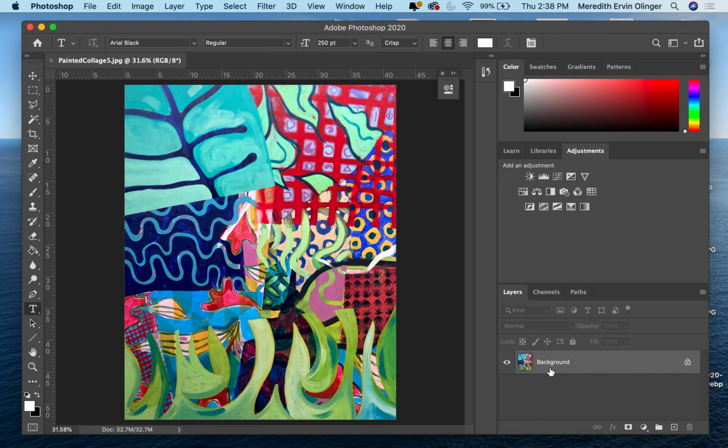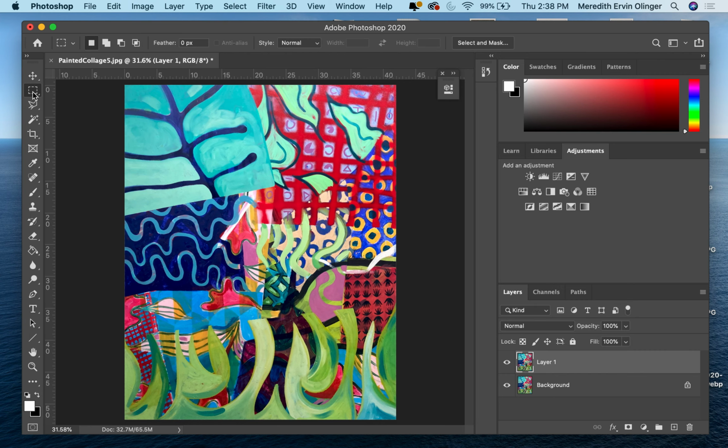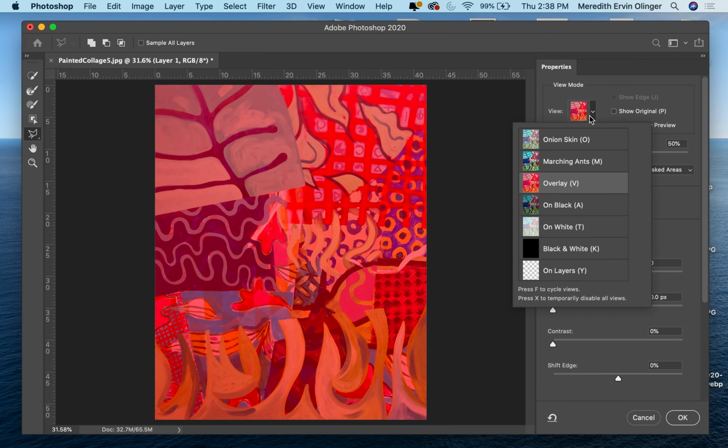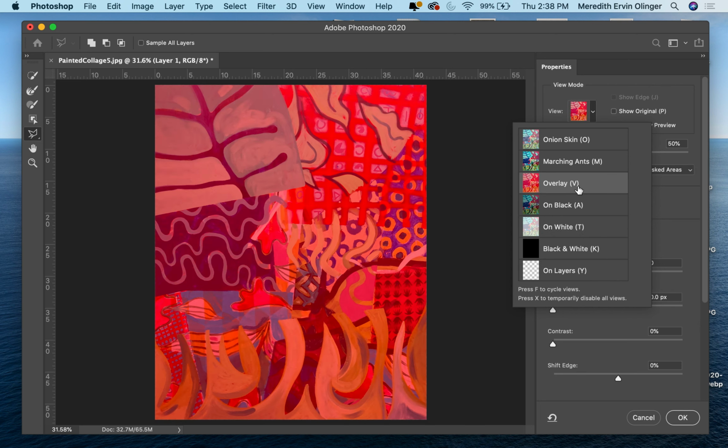So first thing I'm going to do is make a copy, okay? Now, just like in the first tutorial, I'm going to click on this rectangular marquee tool, and at the top I'm going to have the option to select and mask. So I'm going to click on that. Mine has defaulted to the view, the overlay being the red. I like that best. Black is also good. Some people like white, depending on your image. So I'm going to stick with red.